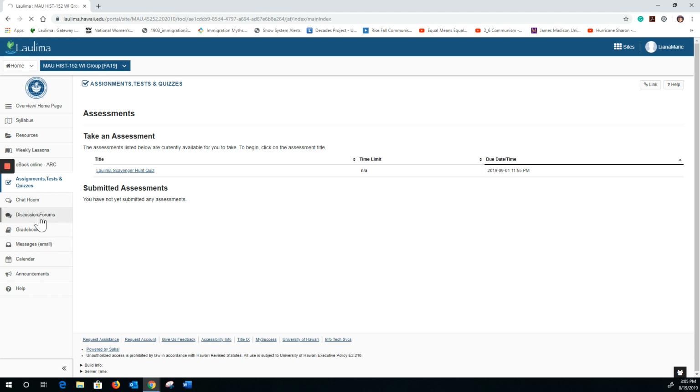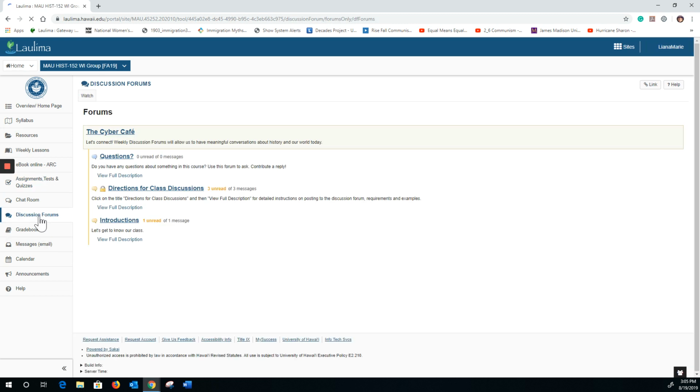The second biggest tool that we will be using this semester is our discussion forums tool. And this is where we meet as a community to really delve into some complex ideas in history. This is where we get to relate the text to our own lives, relate the text to current events, relate the text to other aspects of history that we want to compare.